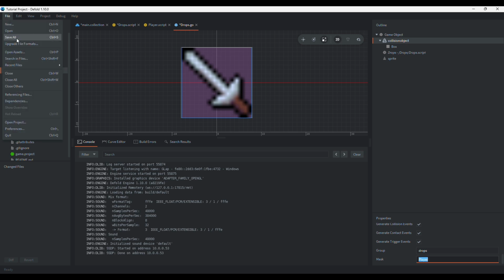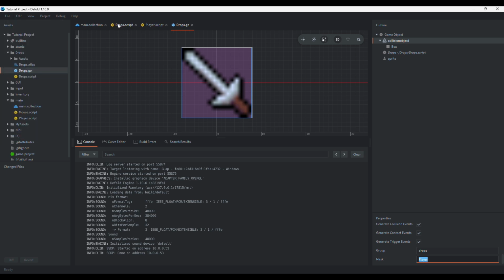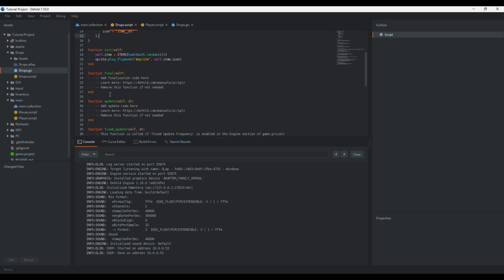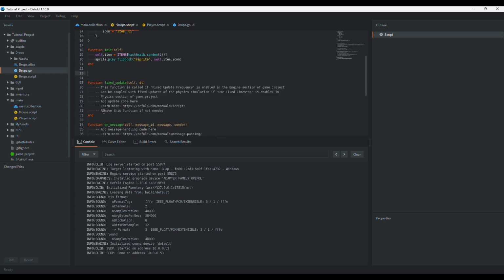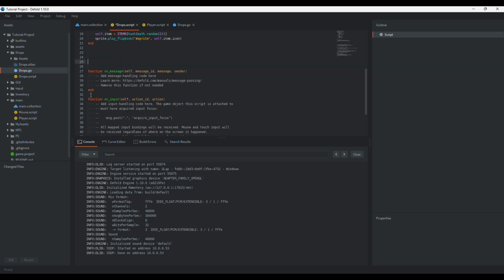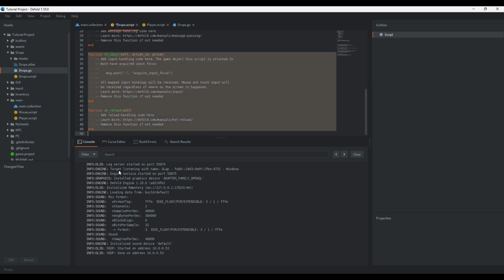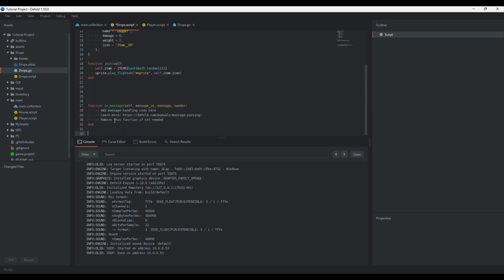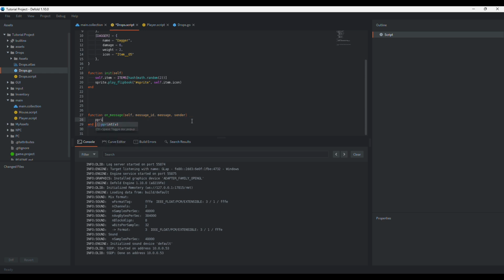And now we can have collision events between the two. So if we go to the drop script and we go down to on message, we can get rid of updates, fix update, that's fine. And then on input, we can also get rid of this, everything else. And we'll go to the on message and we'll just print the message just to see what happens, to make sure that we're getting that collision response we're looking for.